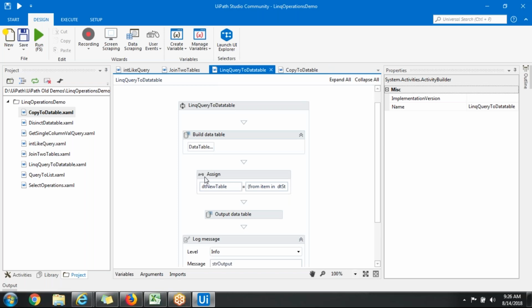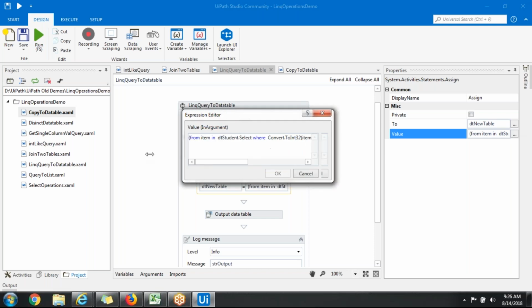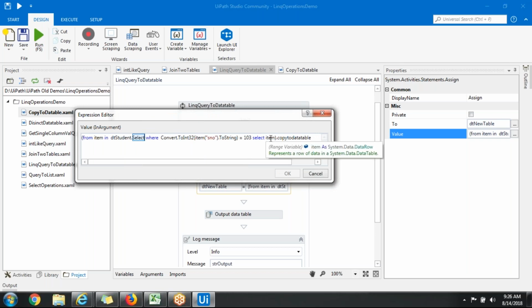How am I going to do this? Pretty much simple. See here. From item, same thing, in data table select where I'm converting into integer equals to 1 or 3. Select item. The entire item is going to be selected. This is the example if you want to convert records into a table, the entire table. Yes, I can convert it.